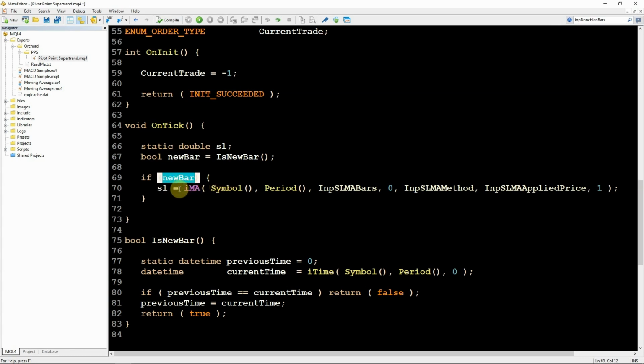This is because the stop loss is going to be used on every tick, but it only changes when the bar changes. You can see here I'm using the iMA function: symbol, period, bars, 0 for shift, method, and applied price. And I'm getting the value for bar number 1. So it's going to be the same every tick except when there's a new bar. So there's no point in recalculating this every time. It just saves resources to only do this once on each bar change. And that's why the SL is also a static variable. So it will be recalculated here, and each other time it comes into this function, it will just remember the value that was there previously.